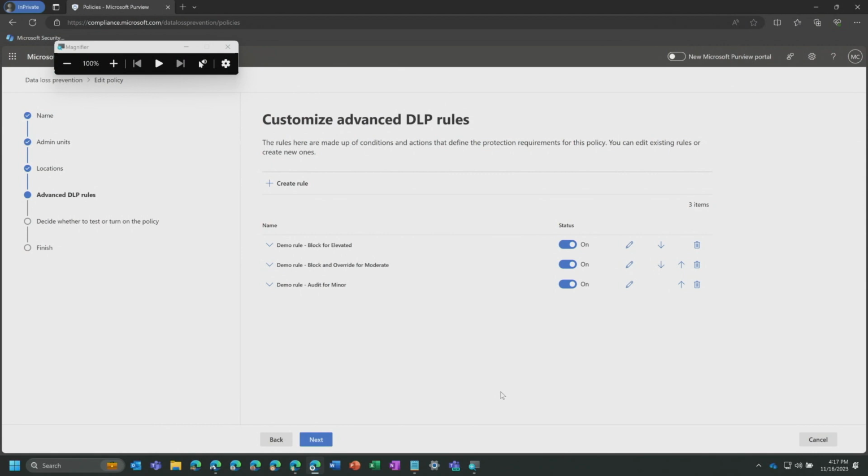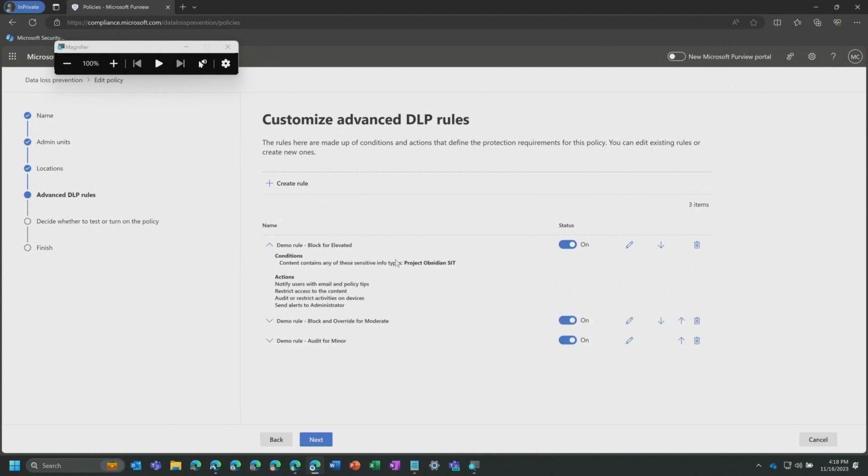I click next, and I've already got rules set up. I've got 3 different rules that are set up. One rule is for my block with elevated risk. The other one's for a warn with an override for moderate, and the last is just an audit with a tooltip. Now the conditions are already set, but the conditions are static conditions. Now these are using the breadth of static capabilities that you have inside of DLP today, everything from the sit matches, the classifiers, the machine learning models, all the stuff that Shekhar talked about. You can use that today to build those conditions, but they're content focused.